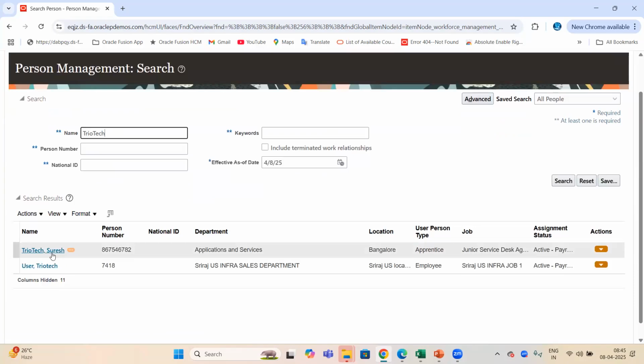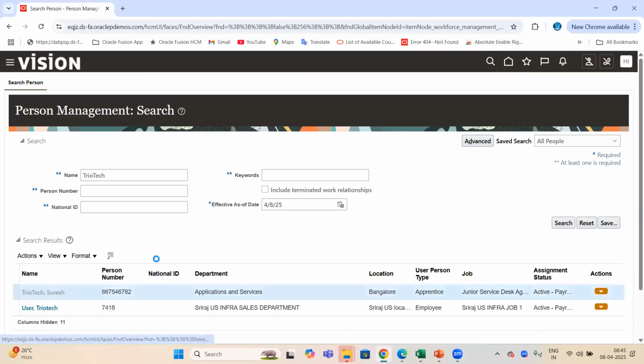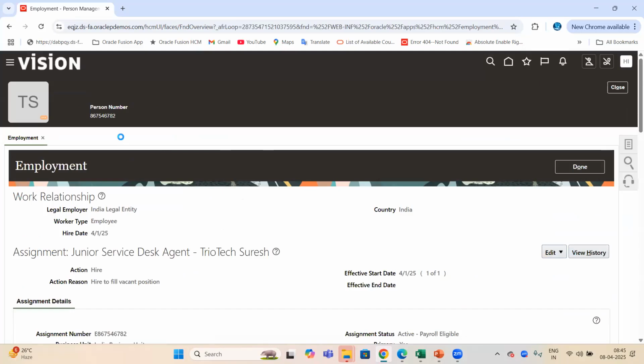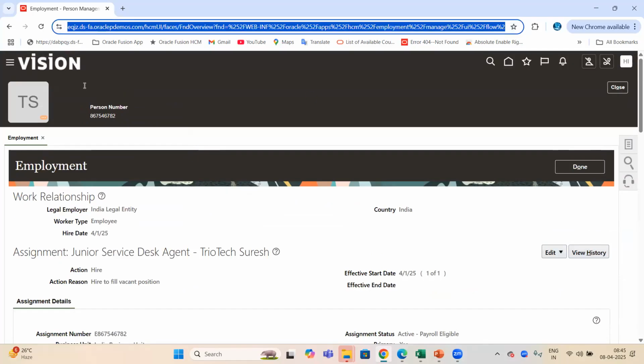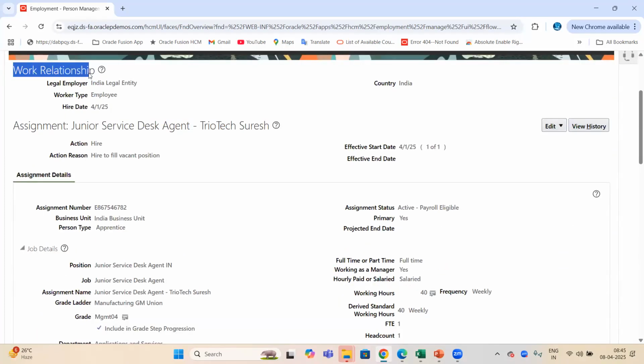Okay, so here is the person, Triotech Suresh. This is the person we just hired. If you click on his name, you will land upon employment details. See? Triotech Suresh, it's not fully loaded. It's a cache issue team. Here the employee name will come. Then this is the person number of the employee, and you will land upon the employment page here, where we have the work relationship and assignment details.